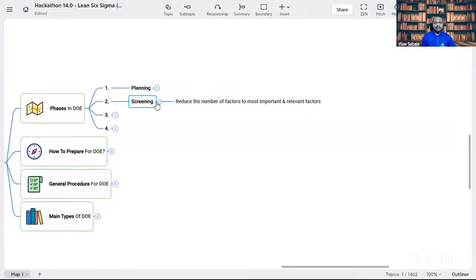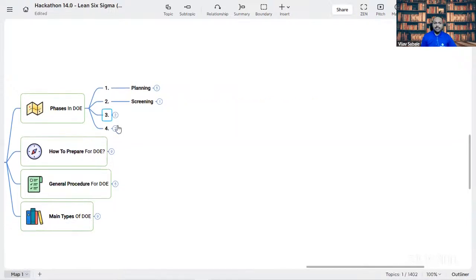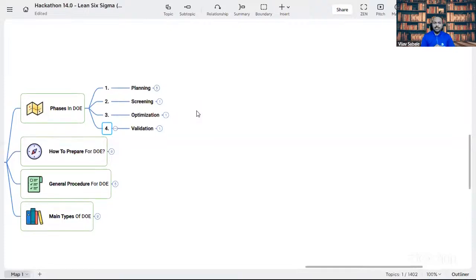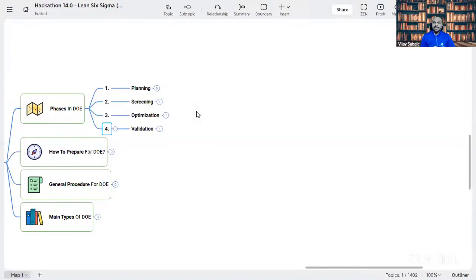Then the third phase will be the optimization, and fourth will be the validation. So I will explain all these steps when I explain the model project, right? I have also created the design of experiment for our model project, and I will also explain the steps that we need to follow during the execution of the DOE. Is it clear? What are the phases in DOE?